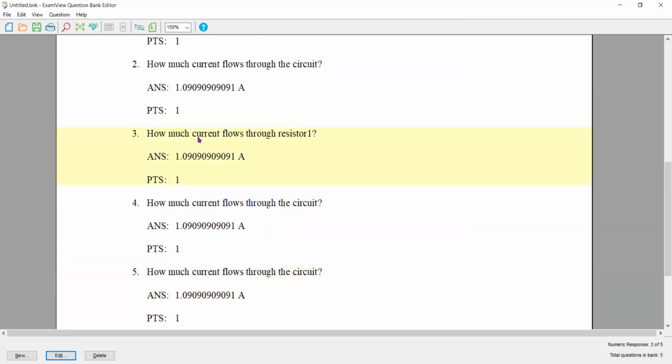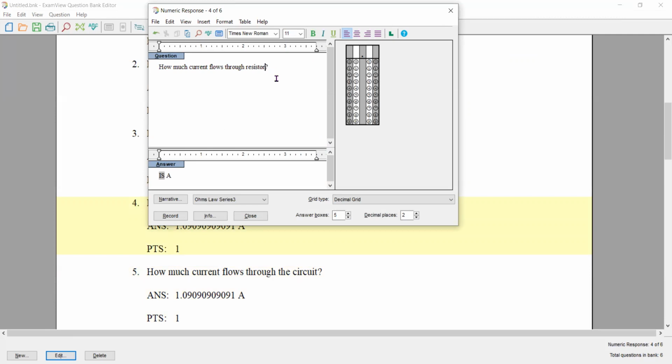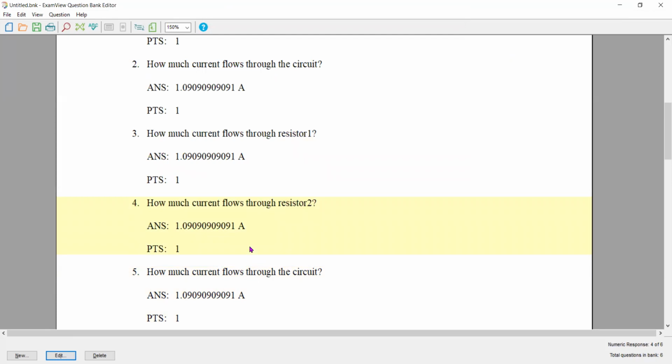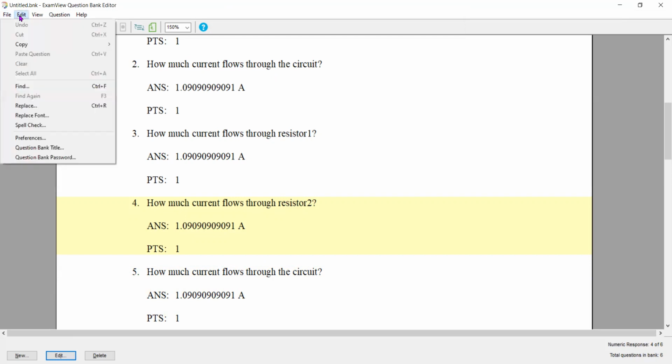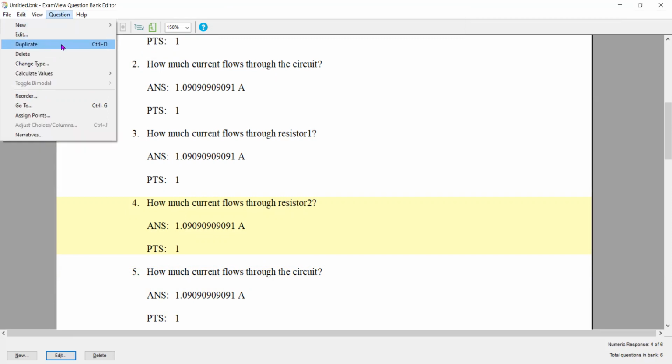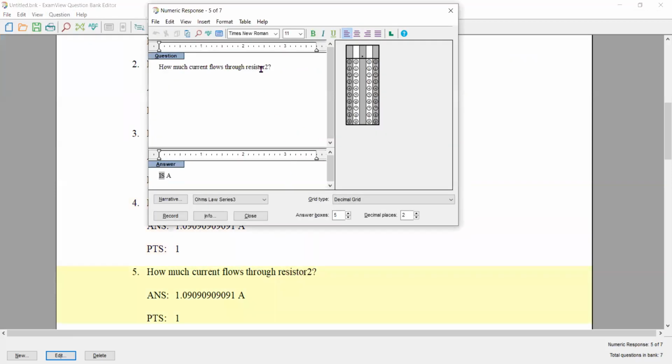but this one already has the wording. So I'm just going to duplicate. I say Control D and it duplicates it. And so I'm going to say now resistor 2, and they all have the same current. And then what about through resistor 3? Again, I go to edit and then copy the question. I want to duplicate the question, so I duplicate the question or I press Control D. And now I ask how much current flows through resistor 3.